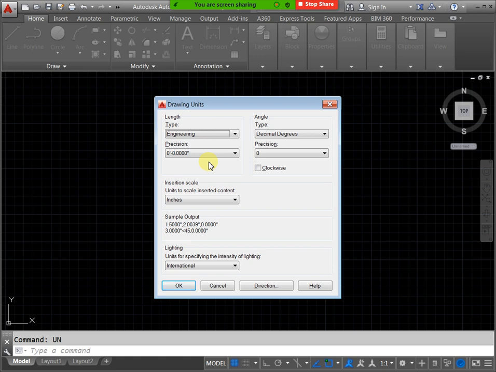Mostly we need only decimal and engineering, we don't need all these like architectural, fractional, scientific. We are using only decimal. Decimal means like millimeters, centimeters, meters. Again you can set here millimeter, unit scale.